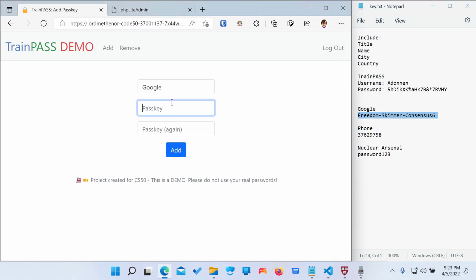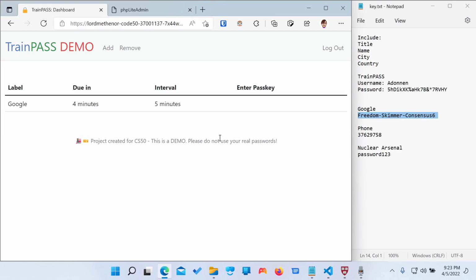And hopefully this application will make it much easier for you to learn and memorize the password and reinforce it to have more of a stable foundation in your memory. Add here, and now we can see it. So now we see that the label is Google. It's due in 4 minutes, and it's on 5-minute intervals.